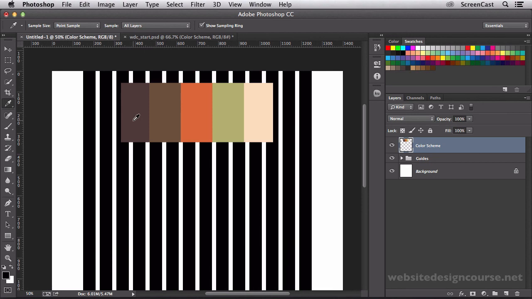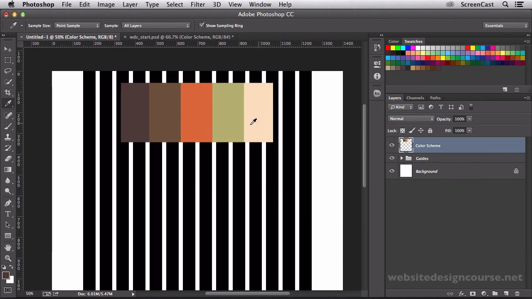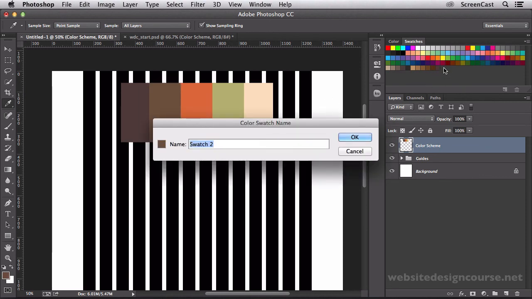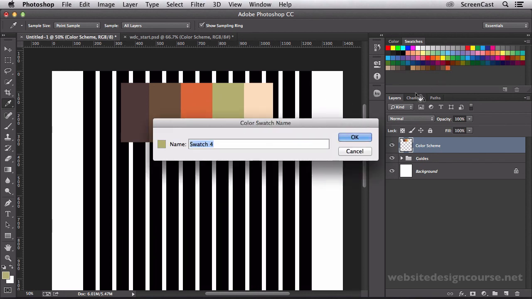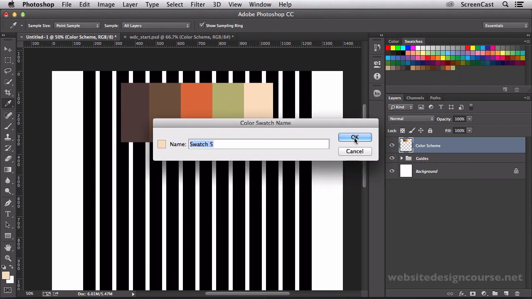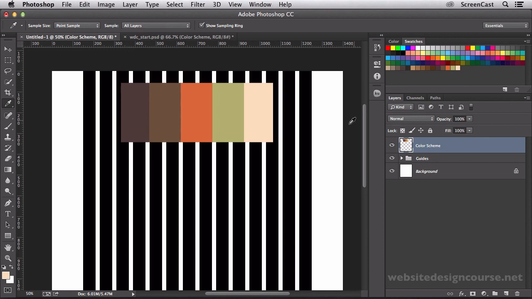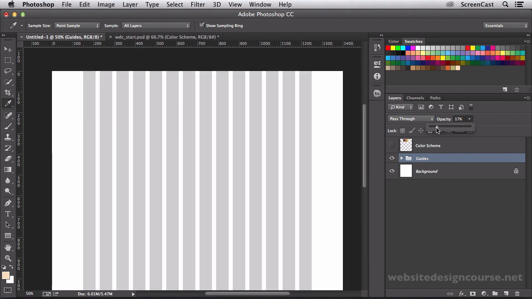I'm just going to select this first color here, this darker brown, and then single click and hit OK. And that adds that swatch there. I'll select the next one, add it next to it, and so on and so forth. So I'm going to simply add all of these colors inside of here, which will allow me quick access to the colors throughout Photoshop. So now I've set up my five color swatches. I can turn off this color scheme. I'll take my guide layer, take the opacity way down, and now I'm ready to start wireframing.